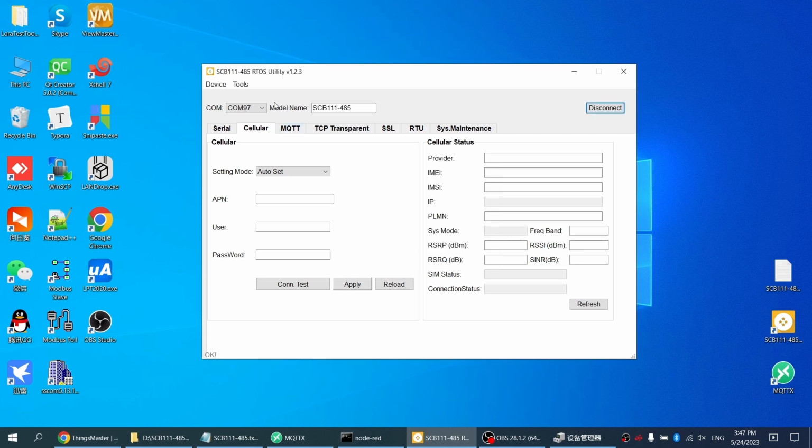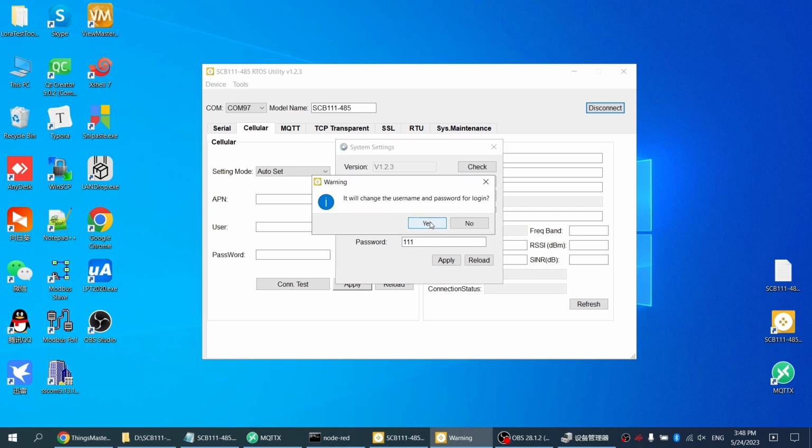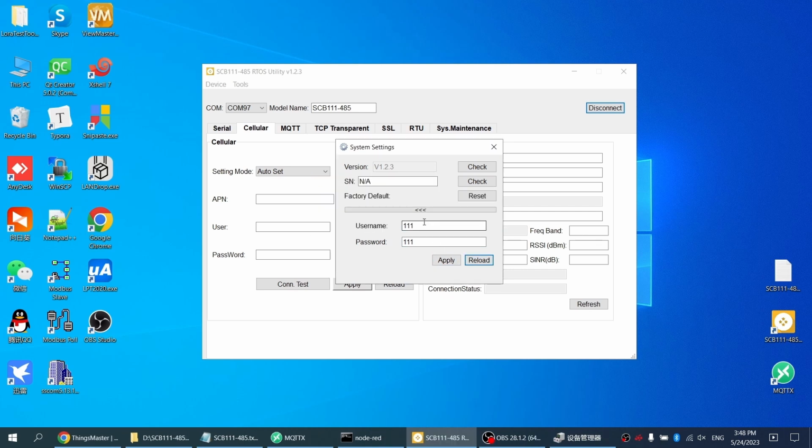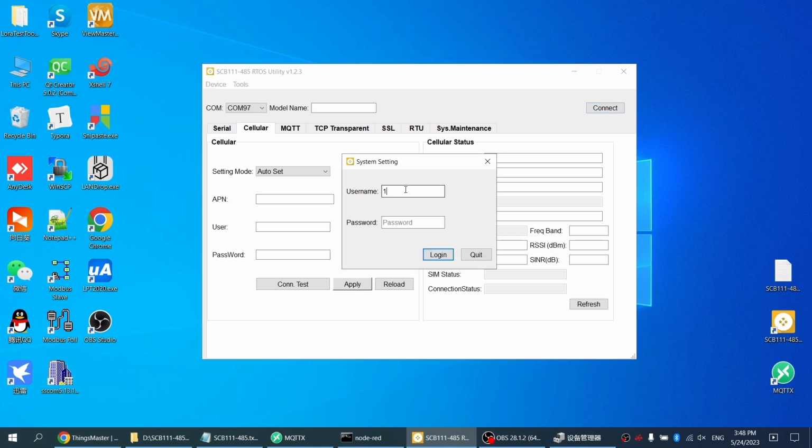After successfully logging in to the utility, click Tools and click Settings to view the firmware and the SN of the device. The device used in the current demonstration is a sample, so the SN is blank. After clicking the small arrow, you can modify the username and password. After changing it, click Apply, and a warning box will pop up. Click Yes, and the modification will be successful. After disconnecting, log in again with the new password.